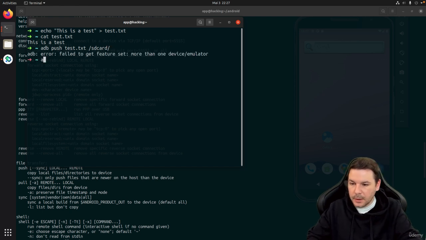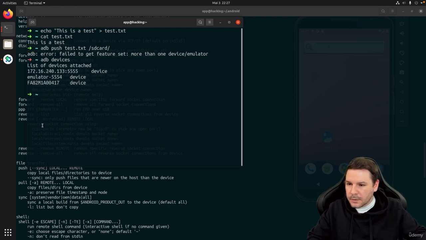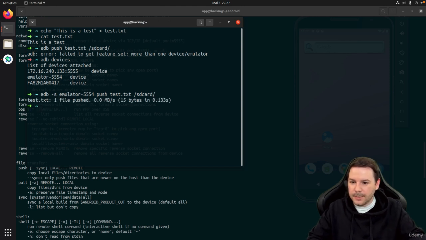And once again, if you're just having one device connected, then it's a little bit easier. But now we have to use -s and then the command push, and then the file we want to upload, and then the destination where we want to upload it to. Okay, 3, 2, 1, push.